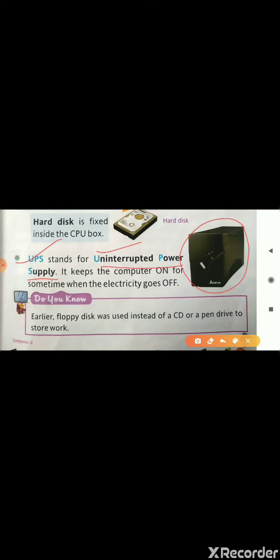It is a part of the computer and it is an important part. You can see this UPS in your school computer labs. With each and every computer, these UPS are connected.